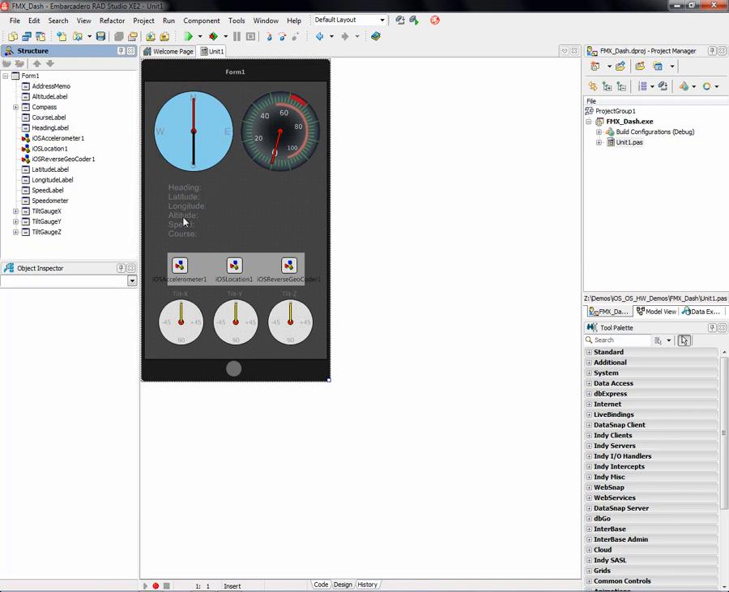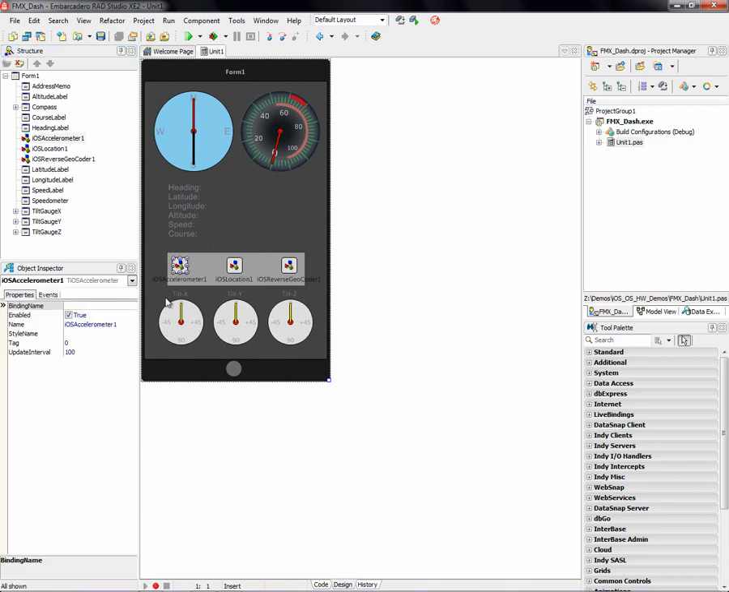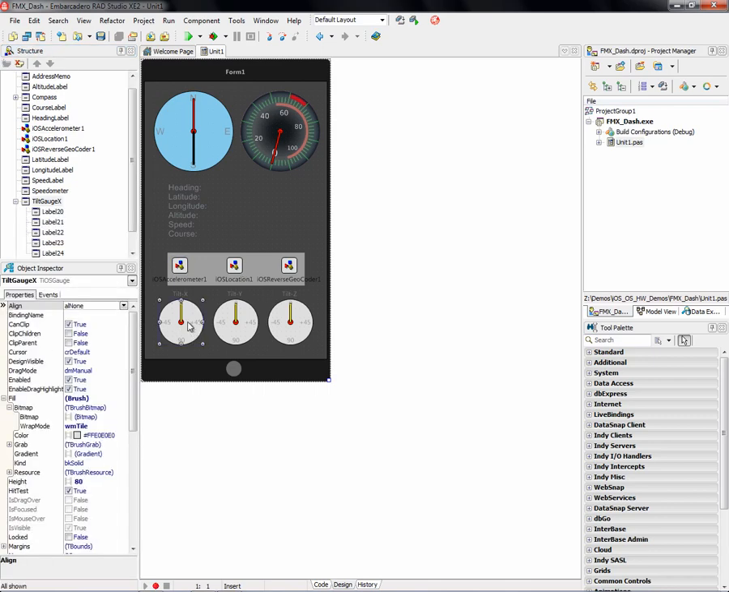Then these are just labels that are going to display heading, latitude, longitude, altitude, speed, and course. The memo in the middle here will display the address, if possible. The tilt gauges at the bottom, these are iOS gauges, like this. So we have X, Y, and Z here. Okay, so let's take a look at it.